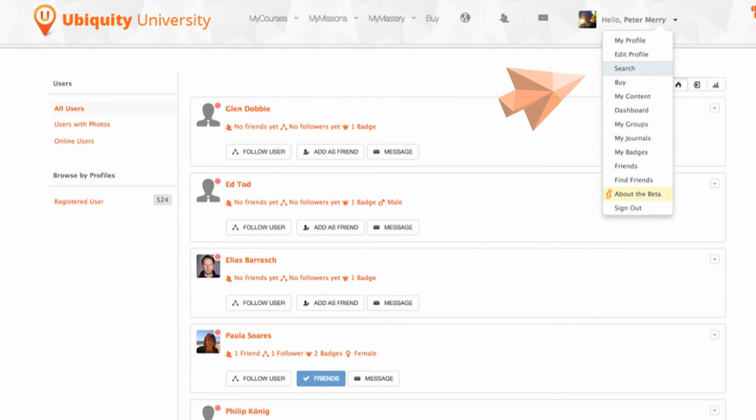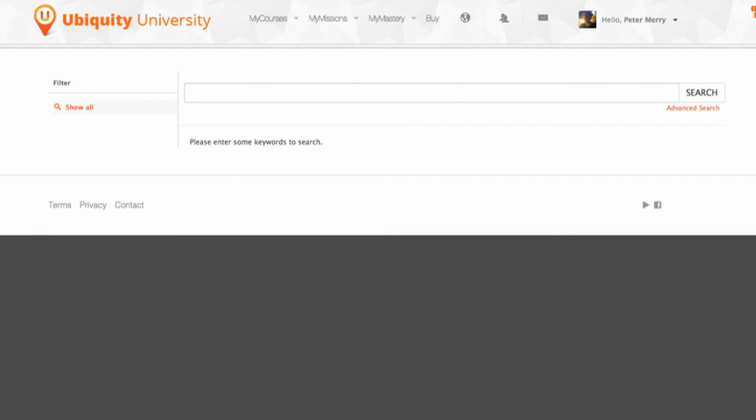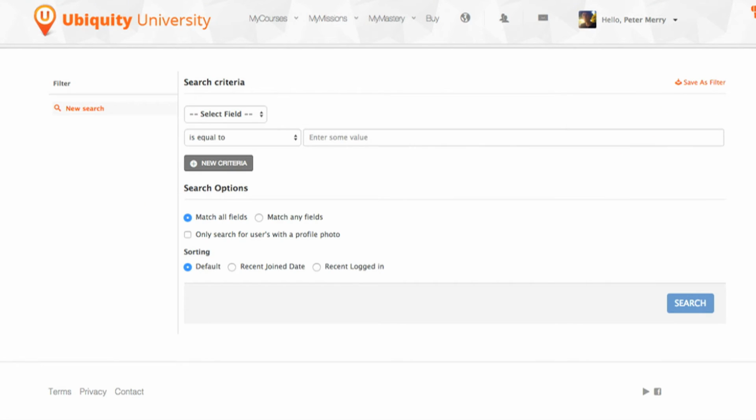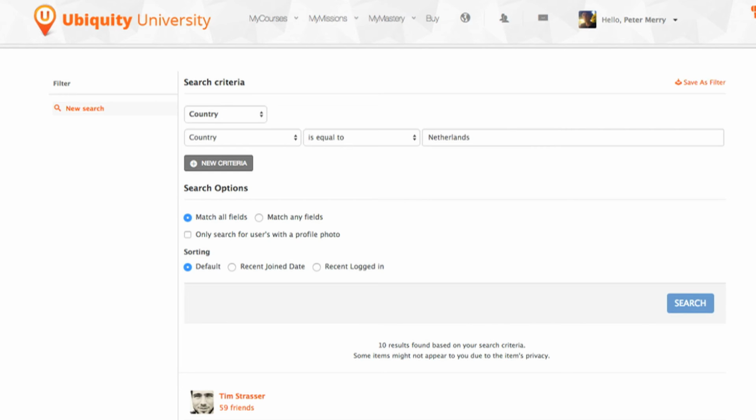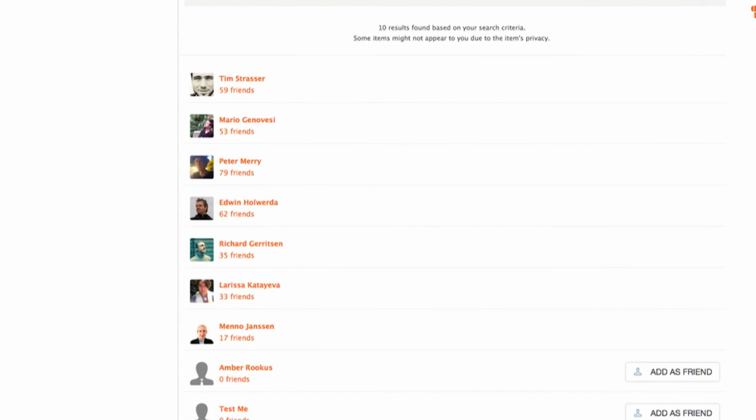If we go to search, then we also have the ability to find other people in Ubiquity who are, for example, living near you. So advanced search gives you the possibility, for example, to select a field. Could be you could do it at country level, or just say, country is equal to, let's say, the Netherlands, where I am living, and you can search that, and it will show you all the various people on the platform who also live in the Netherlands.